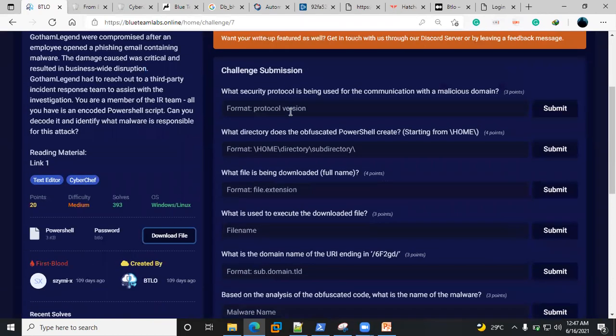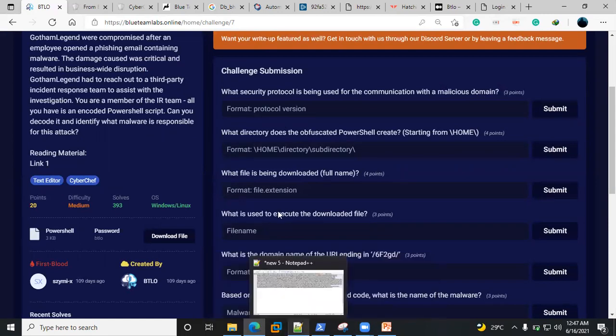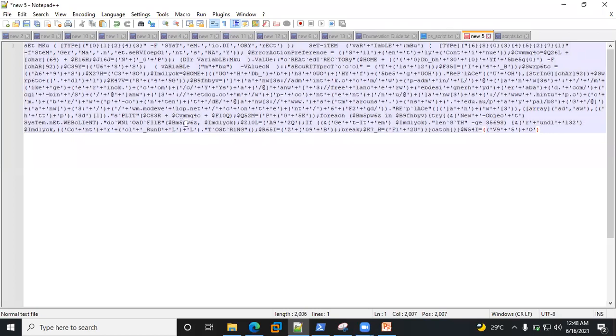So let's go through. The first question we are being asked is: what security protocol is being used for communication with a malicious domain? Let's go check our script. This will also help us, as cybersecurity analysts, see what exactly we are looking for in a PowerShell script. We are looking for security protocols. We are trying to look for malicious URLs.